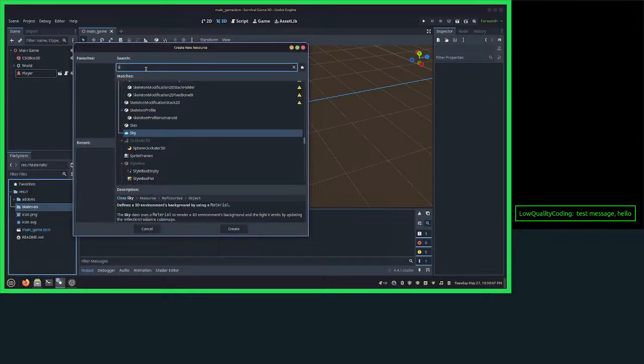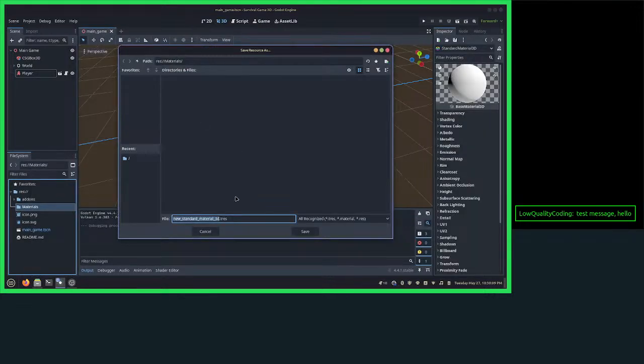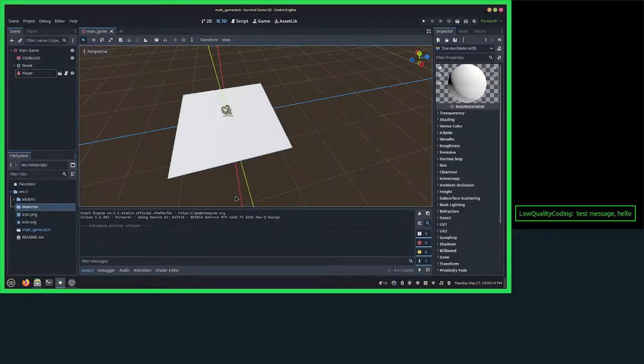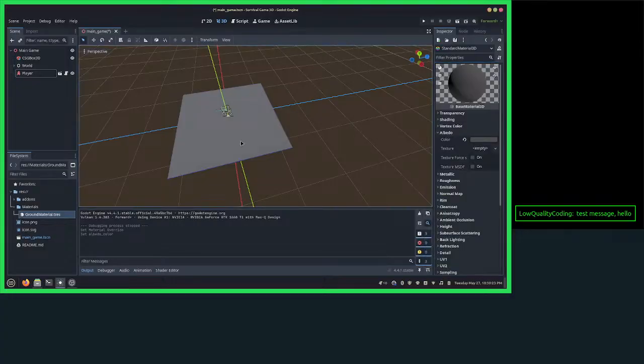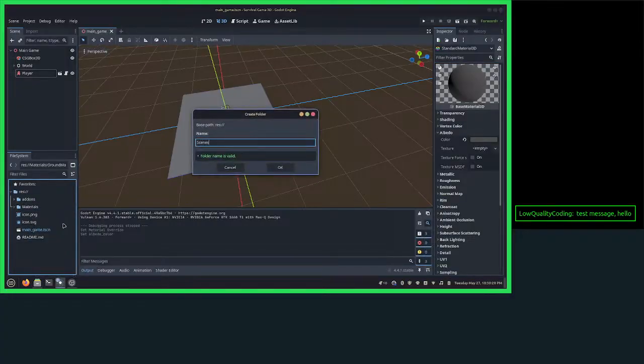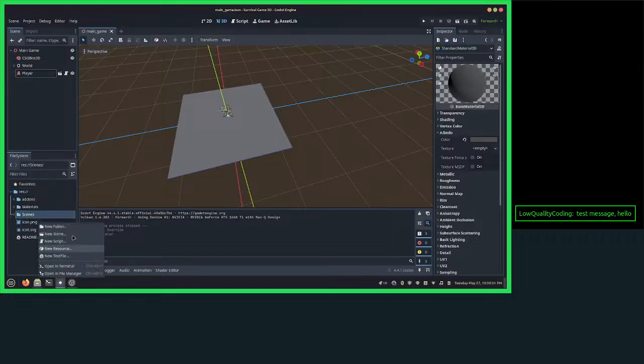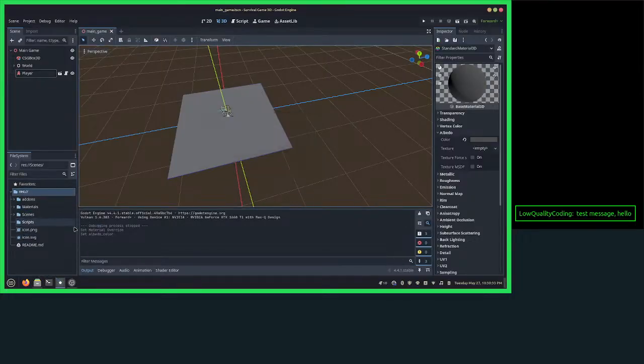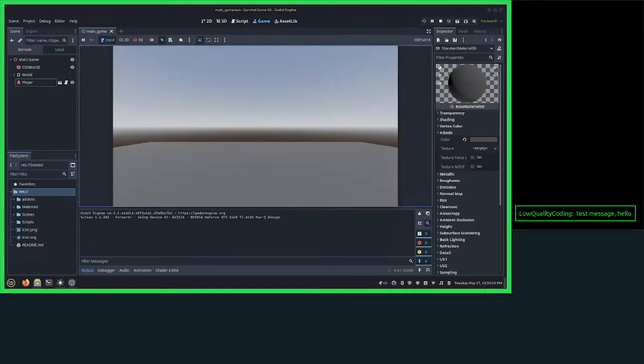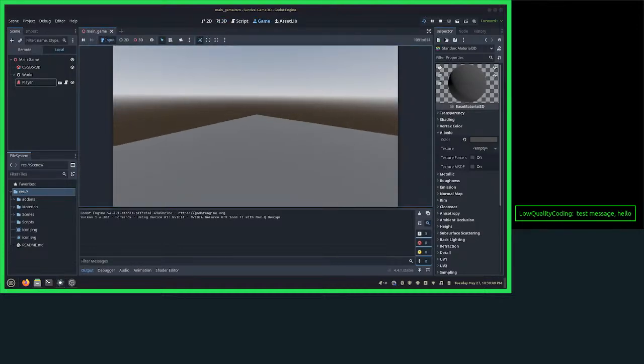Add a resource. I'll call this ground material. I had to figure out how to spell that. We'll just make it, I don't know, just like gray for now. It's just slightly easier to see than pure white. And then we'll make a scenes folder and a scripts folder when we actually have scripts.